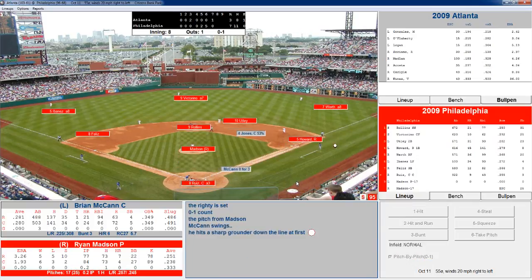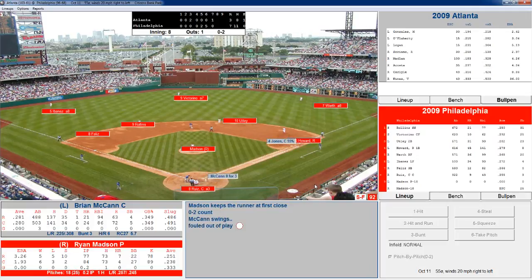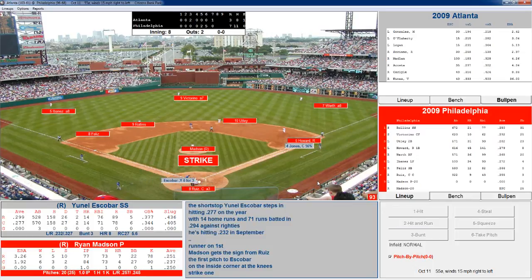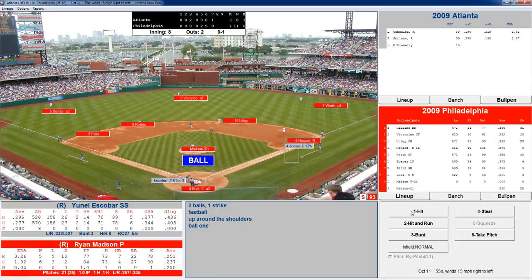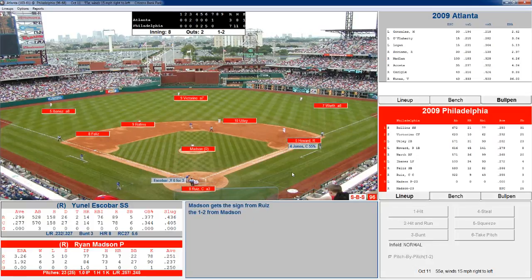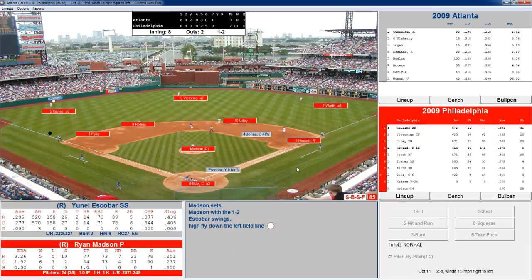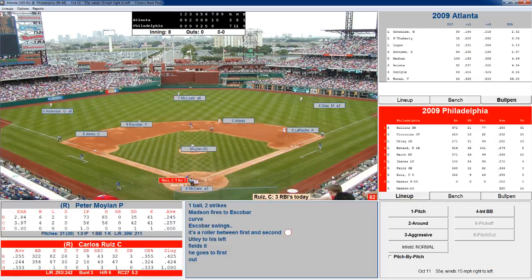All right. McCann's 0 for 3. Strike 1. Foul. Strike 2. Pop. And how about a nice strikeout? No, that's not what I wanted. All right. Escobar. 0 for 3 with the strike. 1-1. 1-2. Hit well, but foul. Hit well, but foul again. Utley to first for the force out, and that's all there was in the 8th inning.